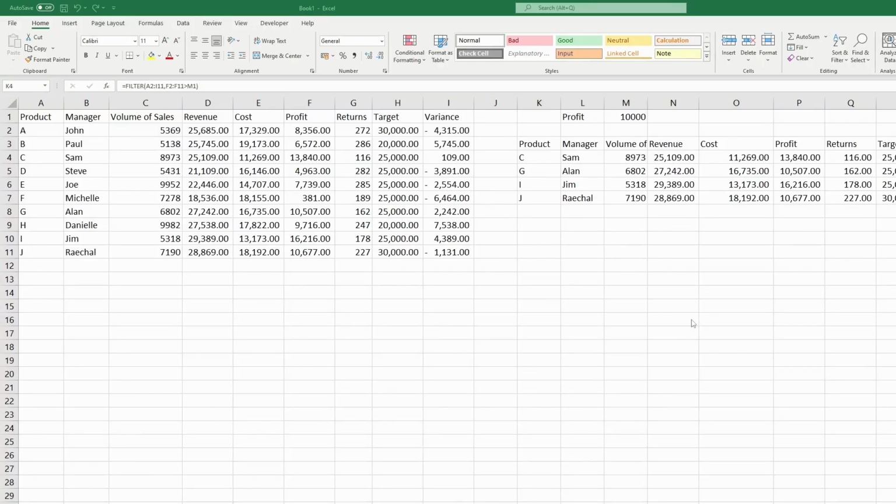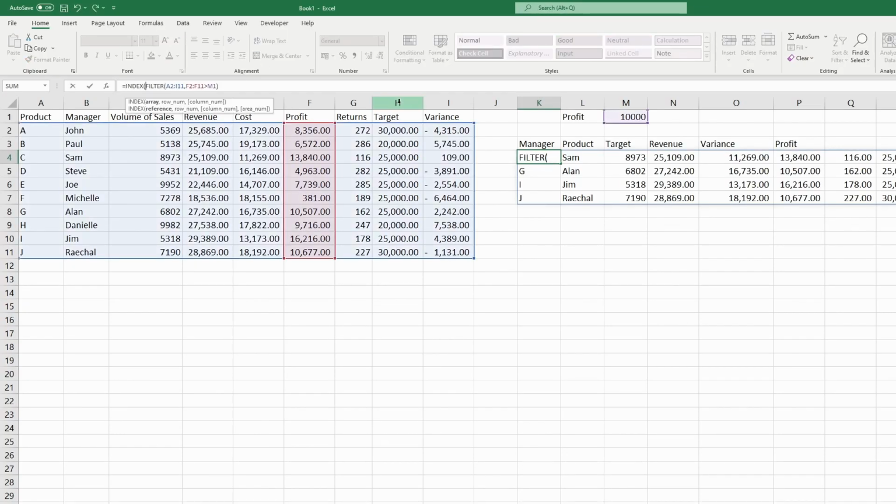Now, we will adjust the formula so that the filter will retrieve only particular columns we want and in a particular order. I will show you just that. The first thing we need to do is to see what column headers we want and in what order. So in this instance, I'll say I want the manager here, then I want the product, then I want the target, then I want the revenue, which is here already. Then I want the variance, and then I want the profits already here, and I don't care about the rest. Then I will use the index formula to be able to get what column numbers I need.